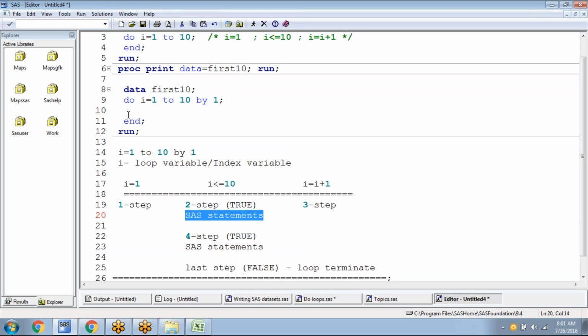Once it executes the SAS statements inside this do loop, it will not execute the end statement. It will go back to the third step. What is the third step? We have to increment the value. After executing the SAS statements, we have to increment the I value. The I value has 1, right? So we'll replace that 1. I value 1 plus 1 will be 2. The I value will be 2 now. In the third step, what we do is increment the I value after executing the SAS statements.